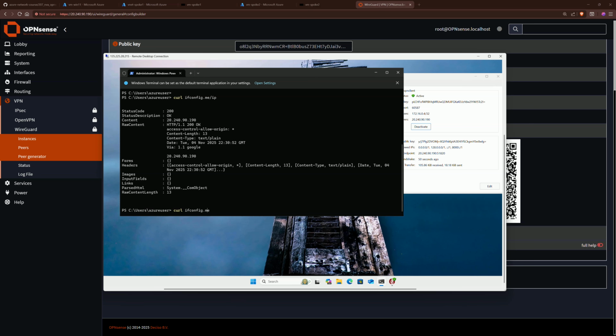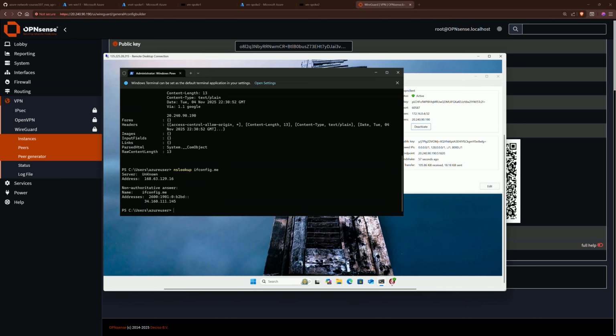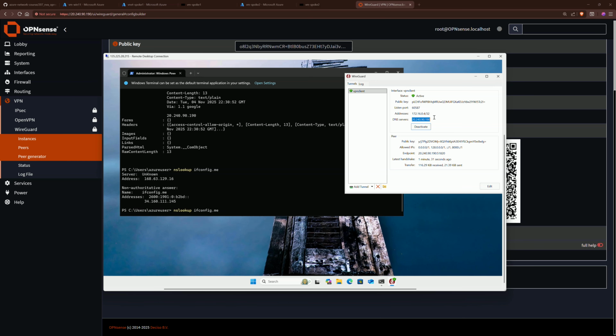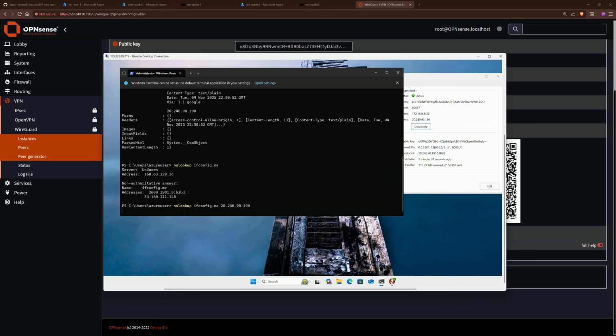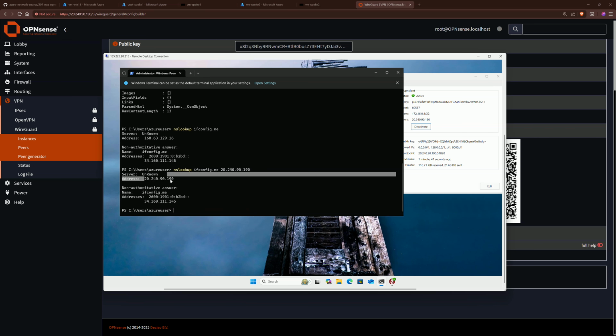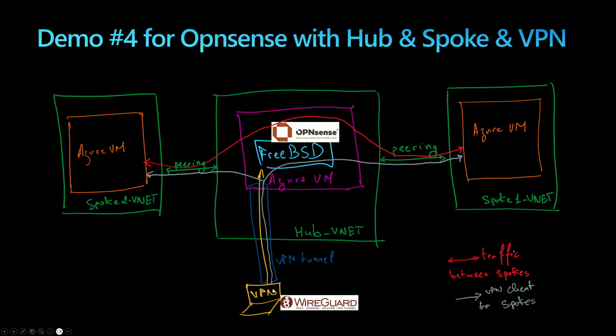So if I try to resolve ifconfig.me using nslookup, by default it will use the one configured for the VM, but I can force it to go through the DNS server within the firewall, and yes, that works, right? Great. So now we have a VPN client virtual machine that is connected to the hub virtual network. It means that through that connectivity, it can also connect to the Azure virtual machine in Spoke 1 and also in Spoke 2. Let's verify that connectivity.